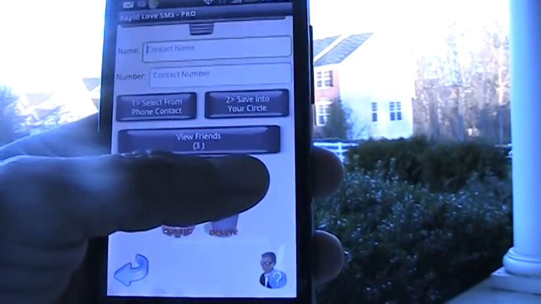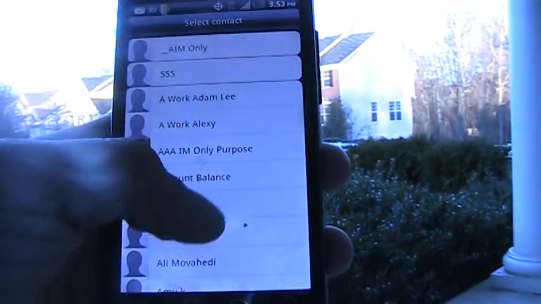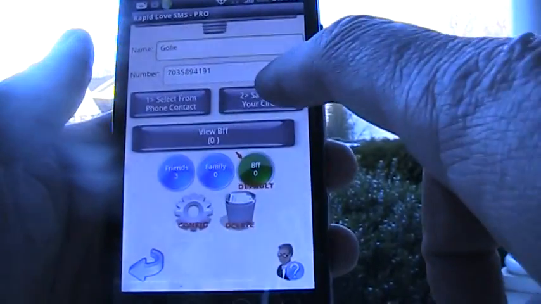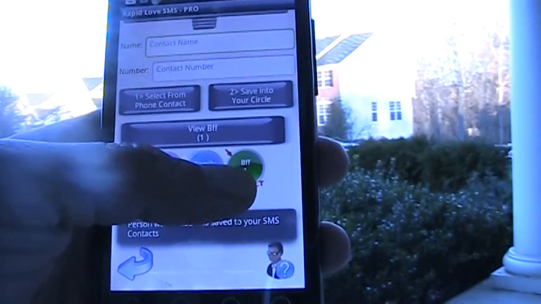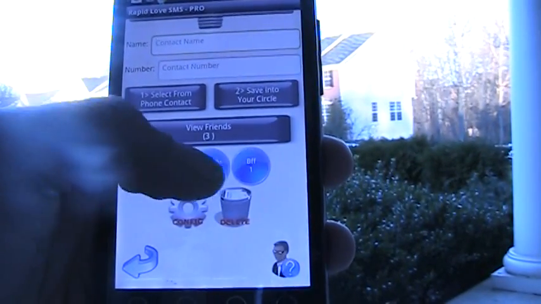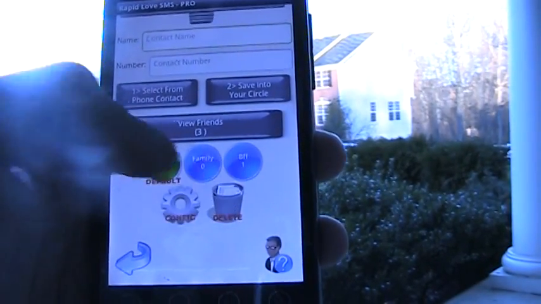Now let's say that I want to go to my BFF or best friend and select people from my phone contact, and basically I select people from there and save that person into my circle. Now you notice that it says view BFF 1 friend, friends 3 people. So that's how quickly you can change between the circles.